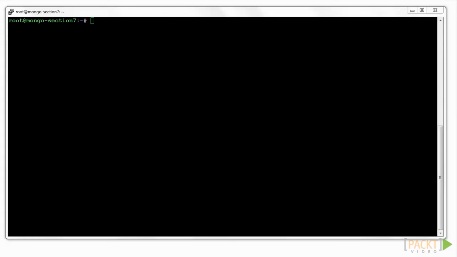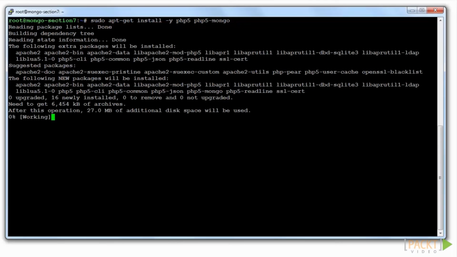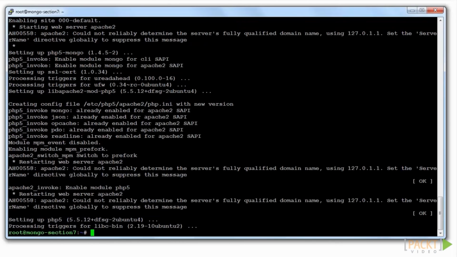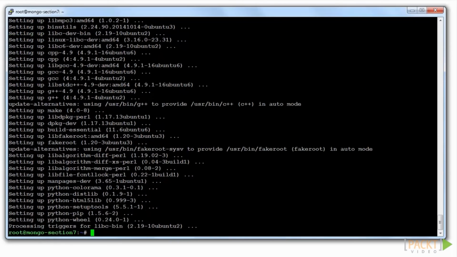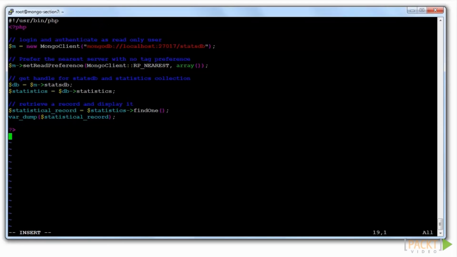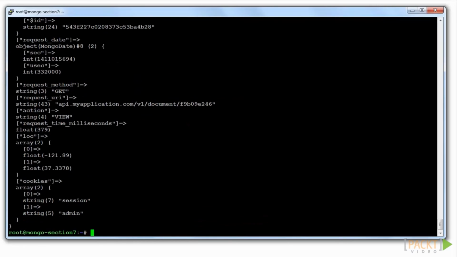In order to run these commands, it's first necessary to install PHP 5 and the PHP Mongo library, as well as Python setup tools and pip, to then install PyMongo. In PHP, the read preference can be set on the instance of a Mongo client, as shown here. After setting this once, all subsequent requests will be routed to the nearest node for processing, which may include the primary. The executable bit is set, and read preference can be executed.